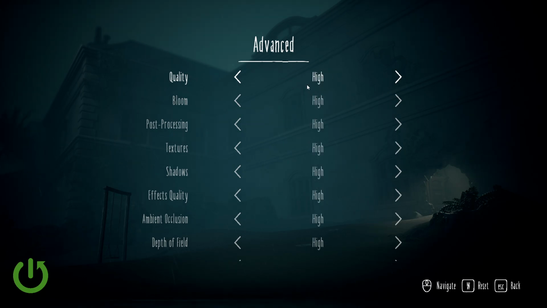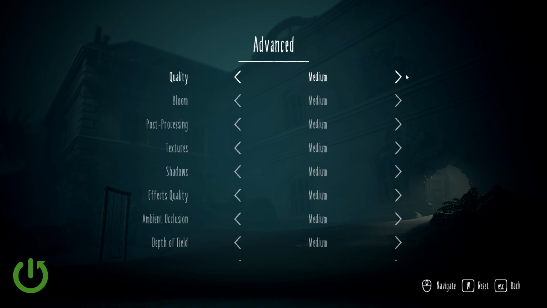But using presets is very good, especially if you suddenly have like big frame drops and you want to go from, for example, high into medium. And as you can see, the difference between those two isn't really that big.